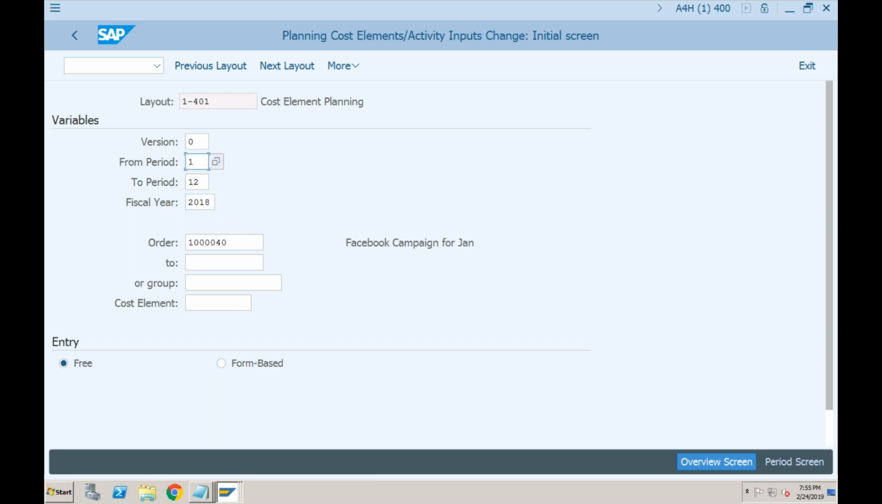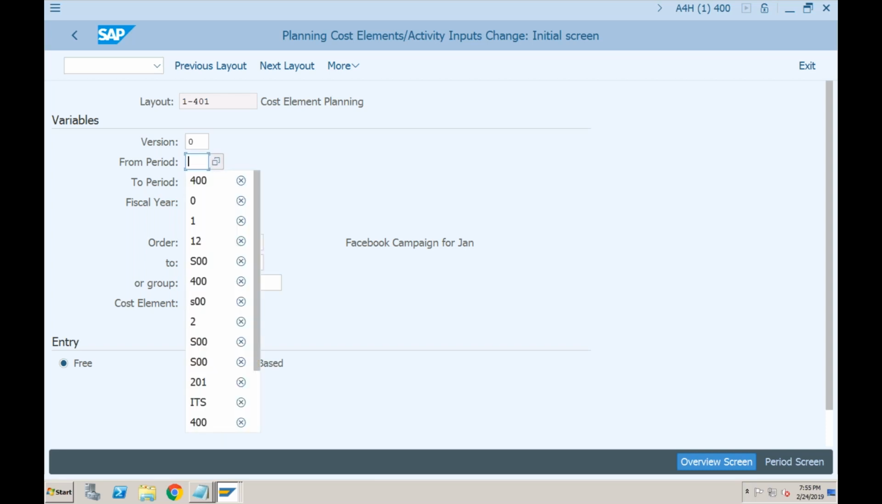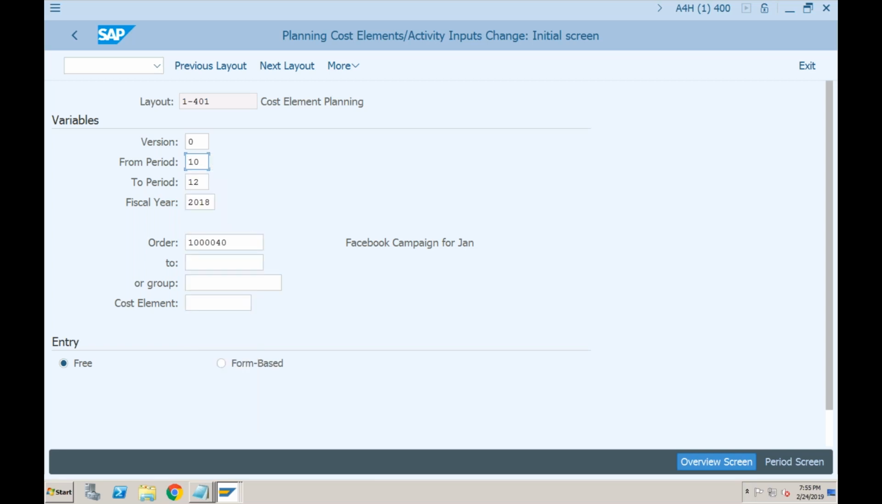Or maybe to be very specific, you can also specify a single period. So we are planning for the month of Jan, which would be the 10th period, right? So from the 10th period to the 10th period of 2018, we want to make the planning for this particular order for the cost element, which is marketing expense, which is 4002, right? Very much similar to what we have seen in case of cost center accounting. So in version 0, for this particular period, for this particular year, for this order, and for this kind of cost, we are providing the planned value.